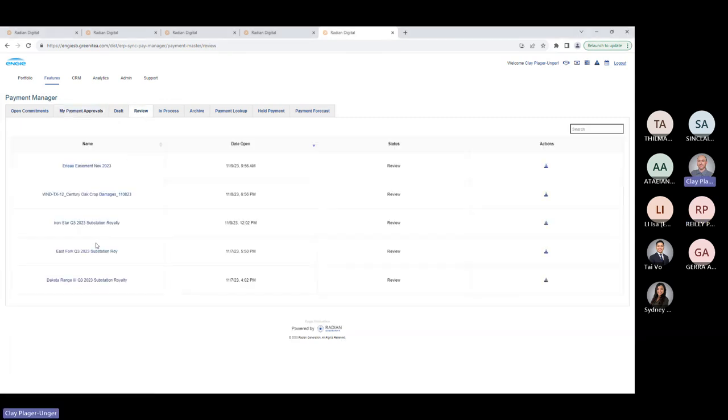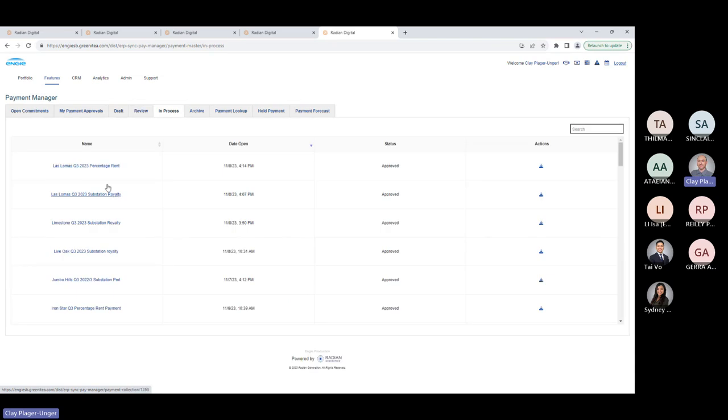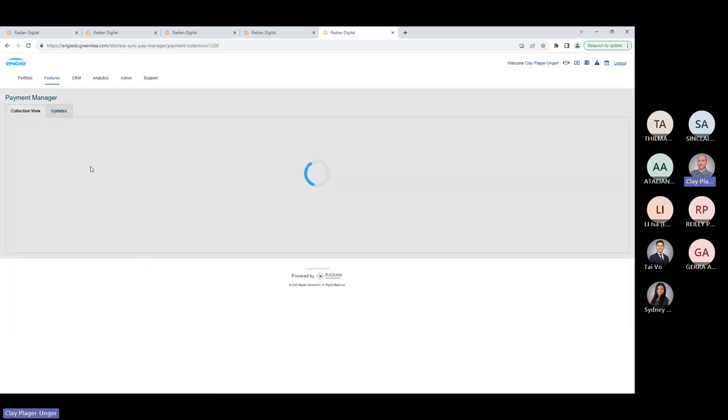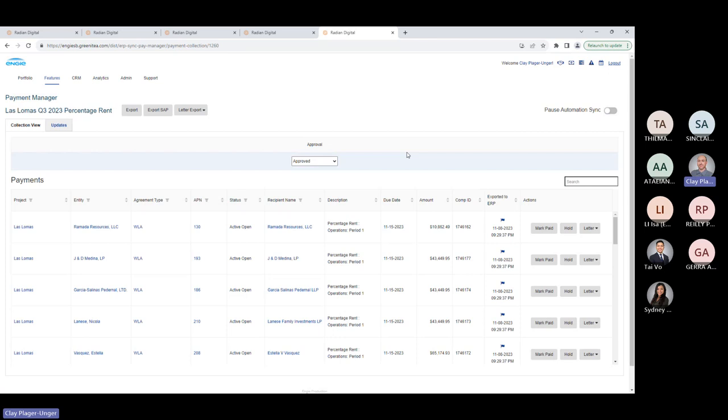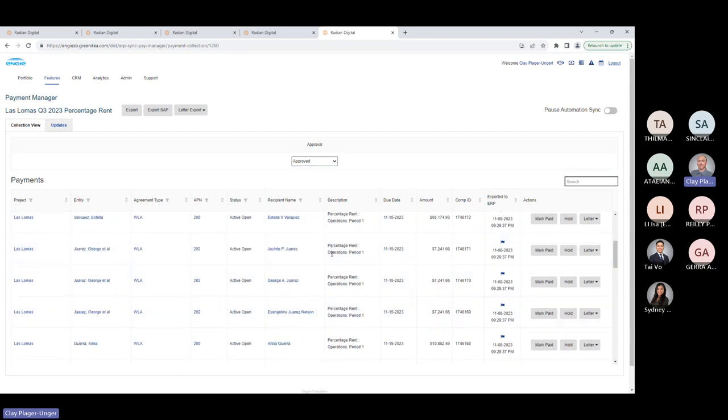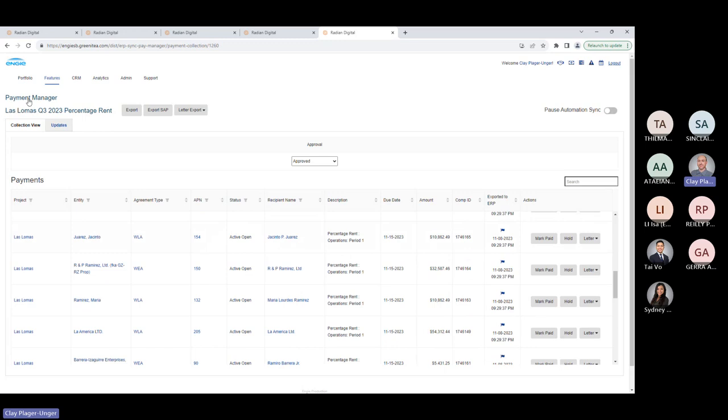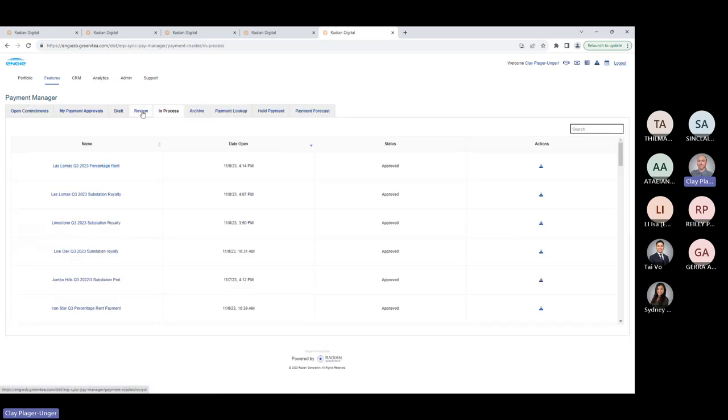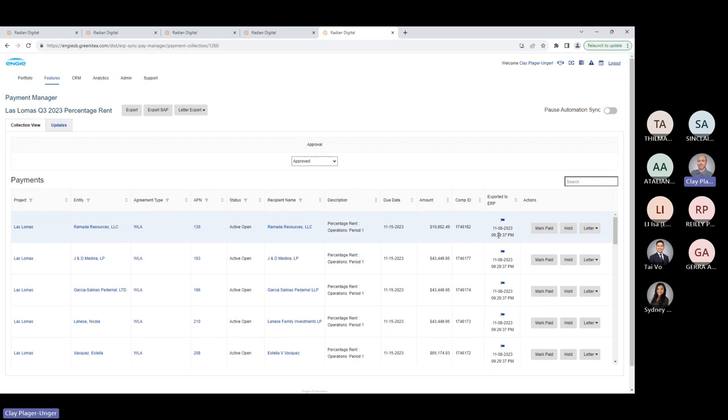Which project were you approving payments for? Las Lomas. Okay, so let's see. Yes, we have Las Lomas here. When you approved all of these Las Lomas payments, this particular collection moved from review to in process, and then those payments were pushed, and we can see that here.